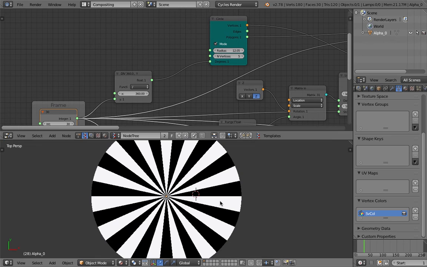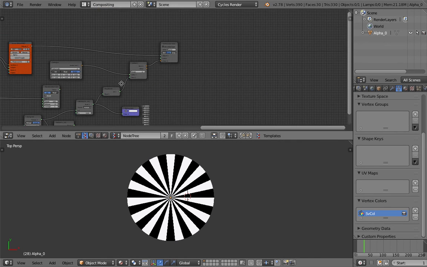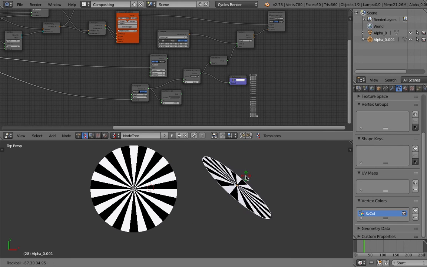How many photos is it? Okay. If you want it to be more rounded, use a higher value there. And if you're happy with this, you just need to duplicate it and you get that.